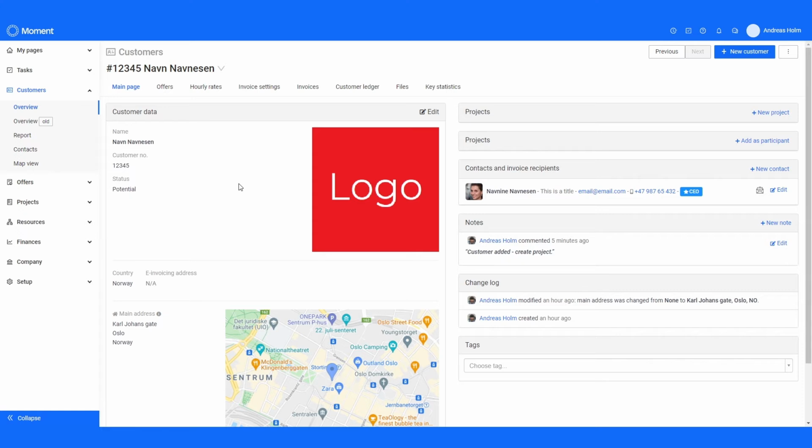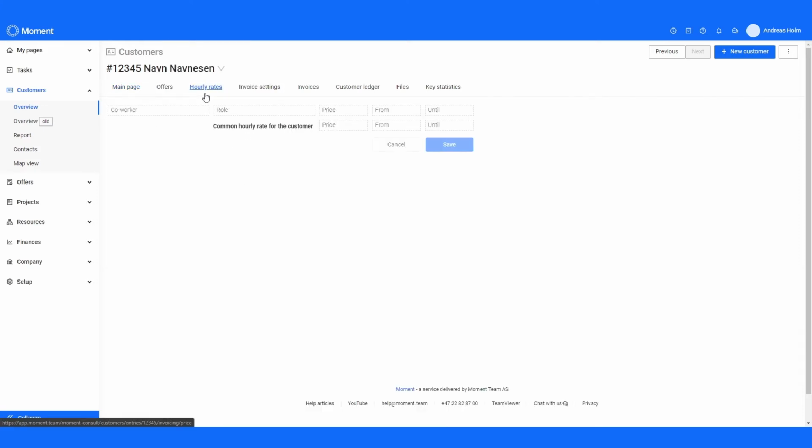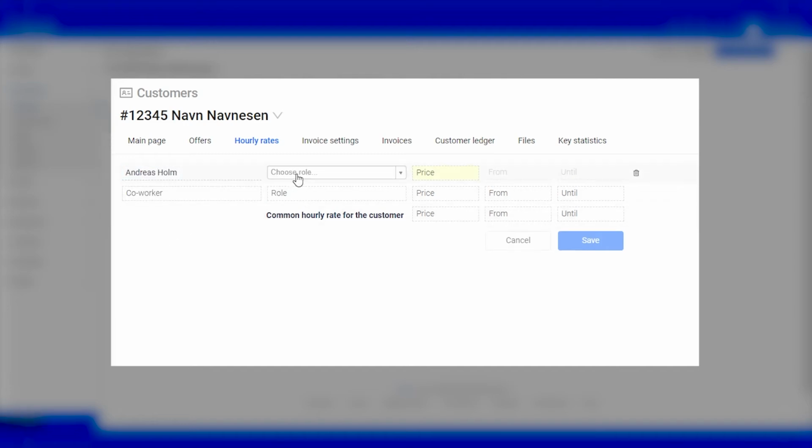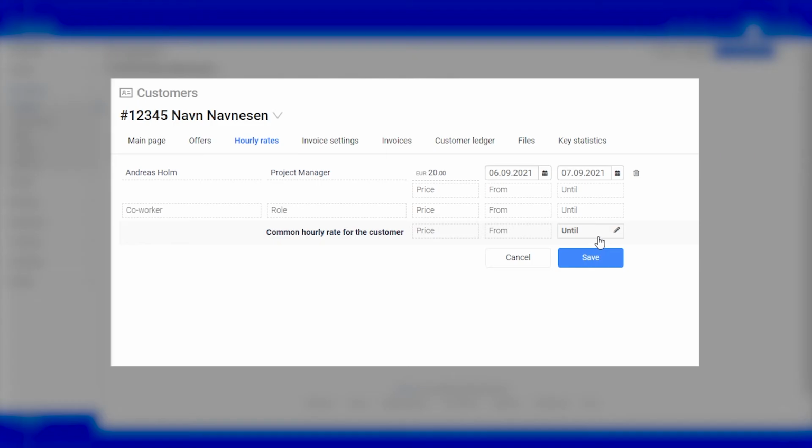If the customer has special hourly rates, either for specific roles or specific coworkers, you can set the rates under Hourly Rates. Select the coworker or role, or a combination of both, and then define the hourly rate. You can also define which period the rate is valid for, in case there will be a future adjustment.